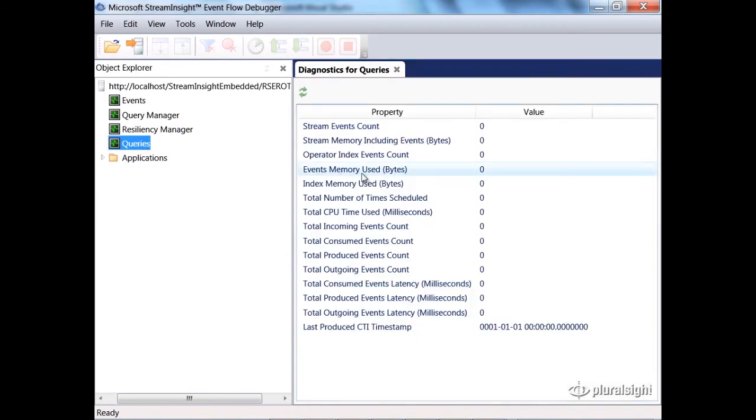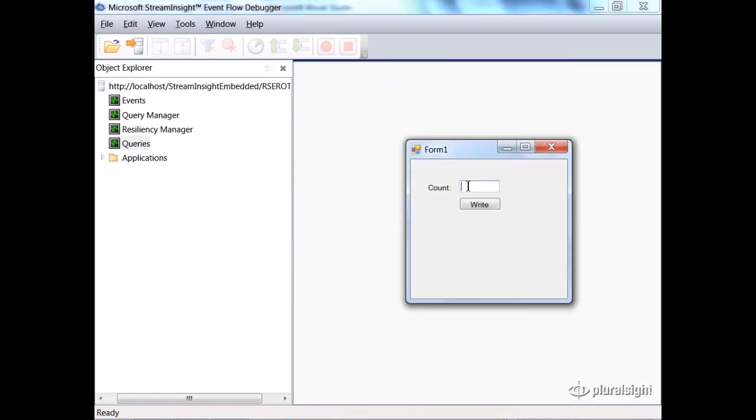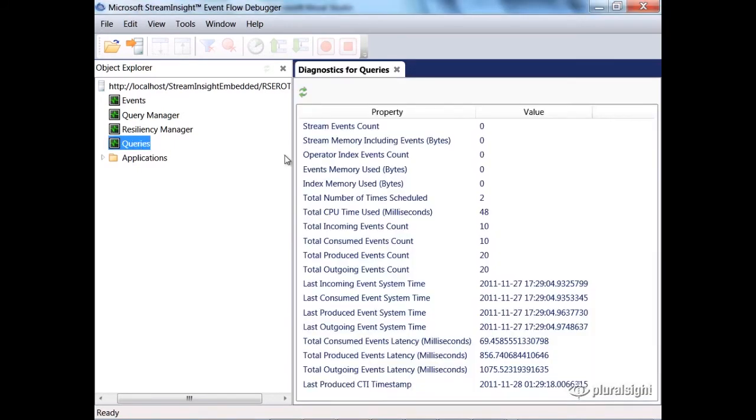Before things like queries, I can see how many total events I've consumed, how many I've produced, what's the total consumed latency, what's the produced latency, what's the last CTI that's gone through the system. So if we send a couple messages through here, we can actually see some numbers. So I'll go ahead and just send 10 events through. If we come back, we can see we have 10 total incoming events. We've got some output events. We've got all sorts of information here. I can see the last CTI. I can see my overall latency in the system. And I can see some of the system time.